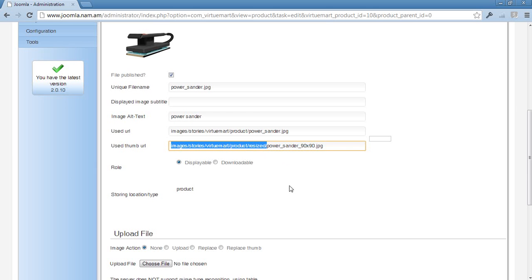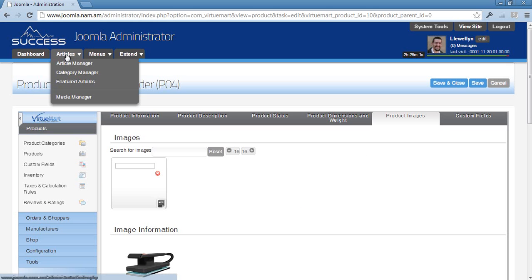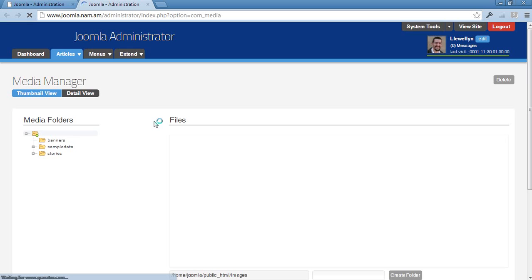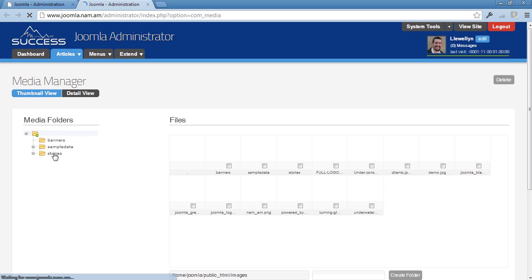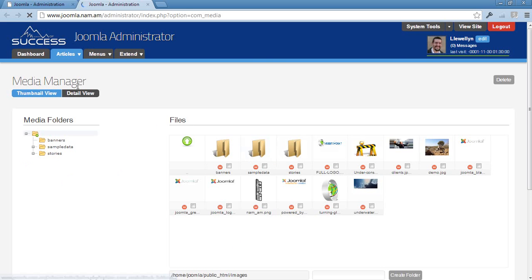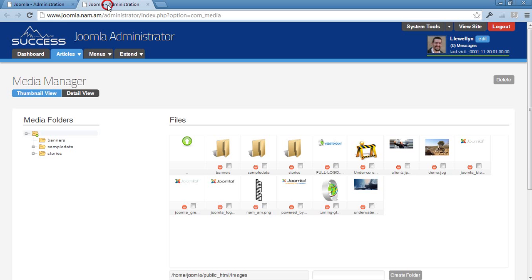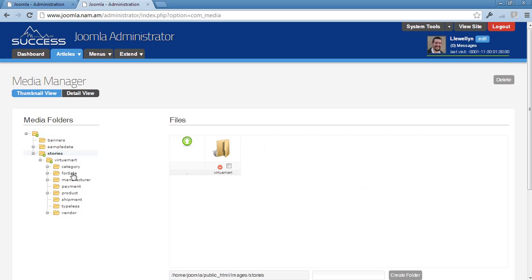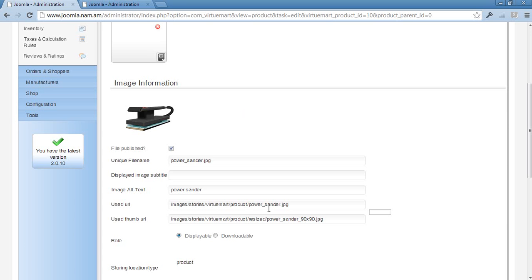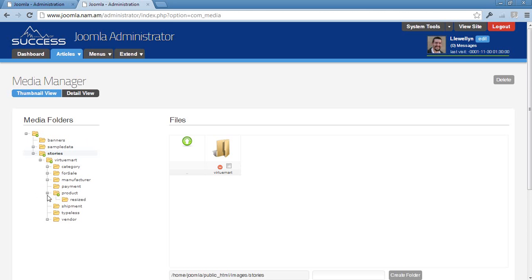To upload images to your website, you would make use of what is known as the Media Manager. Let's quickly look at that before we go on. In the Media Manager, you start in images. This is the images folder being shown. Then if you go back here, you remember it says Stories and then Virtual Mart. So you would click on Stories and then Virtual Mart, and there are the different structures. And so we want to get to Products Resized.